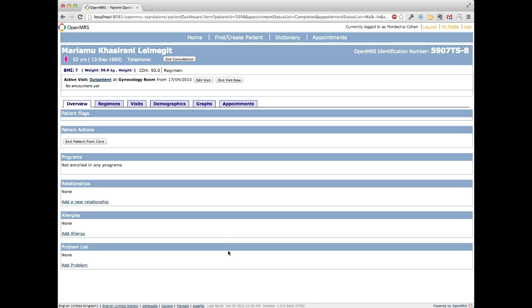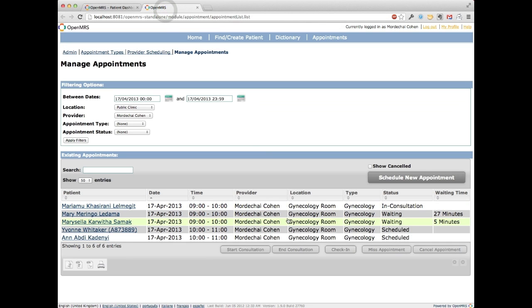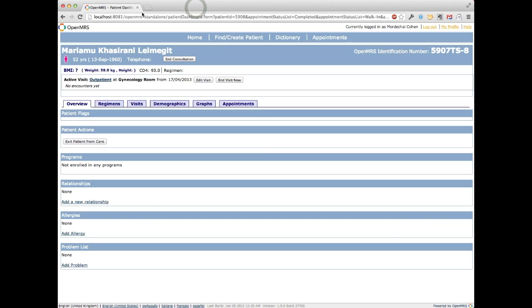And when that happens, it just immediately updates the status back on the appointments tab, and I'll show you that by opening a new tab. And we'll see that now this patient is showing an in consultation, and this will update on all everybody who's using the module. So the receptionist would also see that this individual is in consultation, and it clears the waiting time for that person.